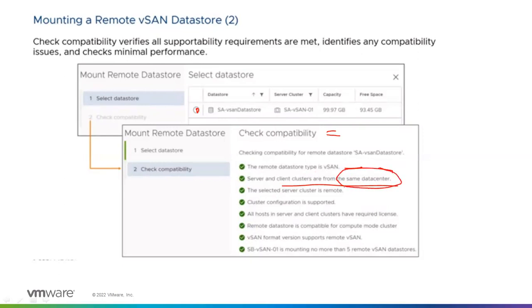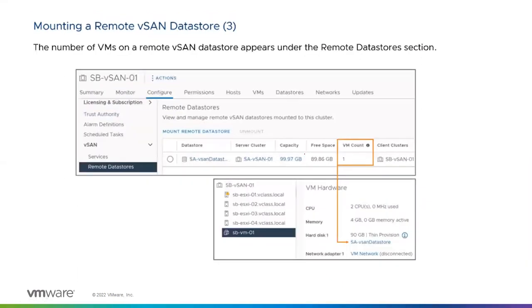Selected server cluster. Its image is a bit blurry, please bear with me. Cluster configuration is supported. All hosts. So automatically in the validation, if something is missing, it will show you that we cannot go beyond that, the validation is not successful. Then you will find a kind of remote data store, but only the VMs active where the cluster is, those will stay active there. It's not like you come on a second cluster and start managing the VMs from your remote cluster. That's not possible, because the compute itself is occupied on another.